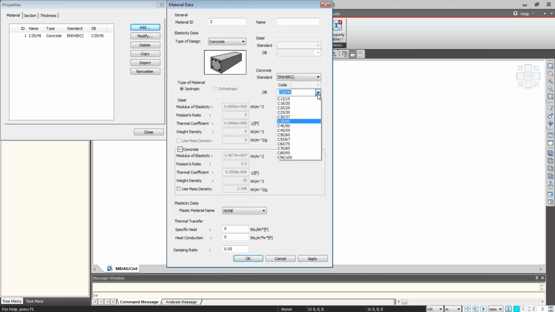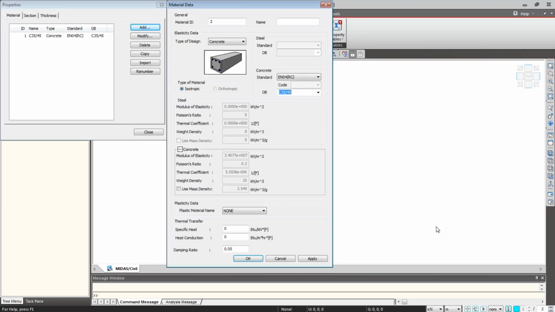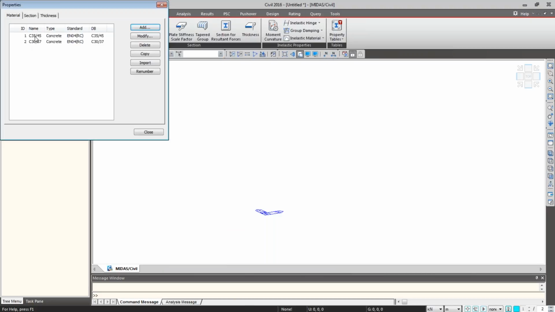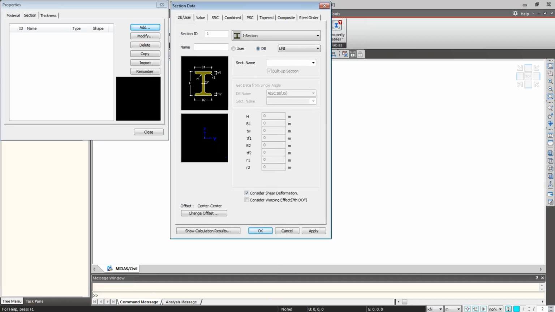I'll be creating one more material property, that is C3037. This is for the cross girders. And click OK. So we have two material properties, and then create the section property. Click add button. This is the cross section database.